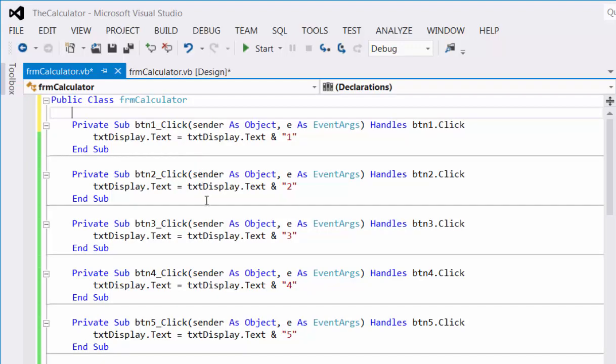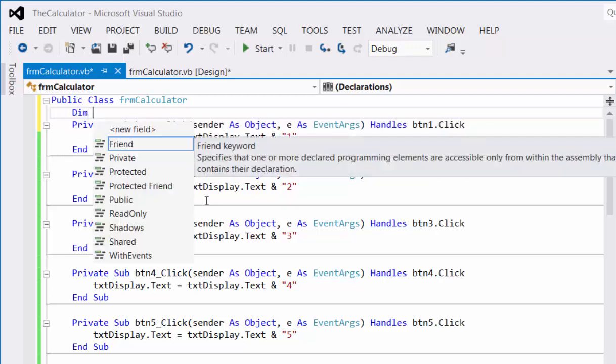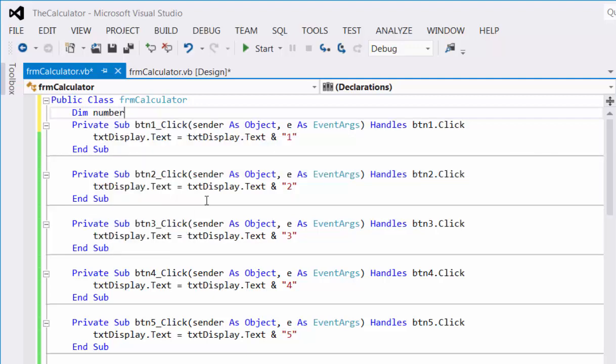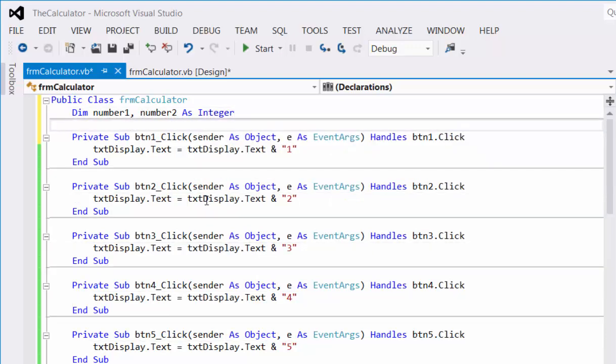Now I need 2 variables for the numbers, so I'm going to call those dim, and I'm going to use just whole numbers to start off with, just to keep my calculator simple. So I'm going to have number 1 comma number 2, and I'm going to declare those as integer. A little bit later on we'll turn them into fractional numbers and make the calculator more sophisticated, but for the moment I'm just going to keep it nice and simple.